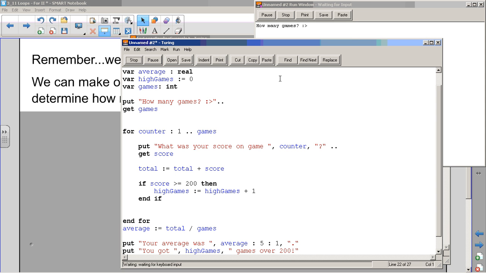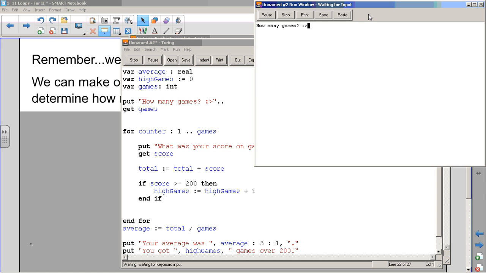So if I run that here, how many games? If I want to put 2 games in, what was your score on game 1? I got a perfect 300. And on the second game, only 20. That's it, done. And it calculated the average and still counted how many times I got a high bowling game.